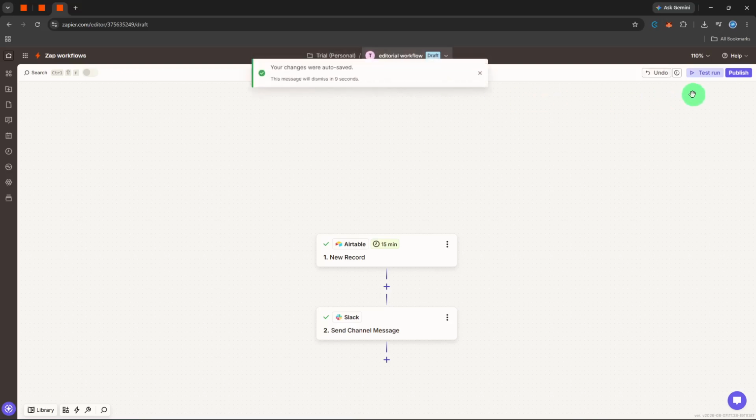Now the real test. Add a new article to the editorial calendar in Airtable. I'll make one up with dummy details. Wait a few seconds for Zapier to pick it up, then open Slack. The notification should appear in the right channel with every field filled. If it does, you're done. The workflow is running on its own.